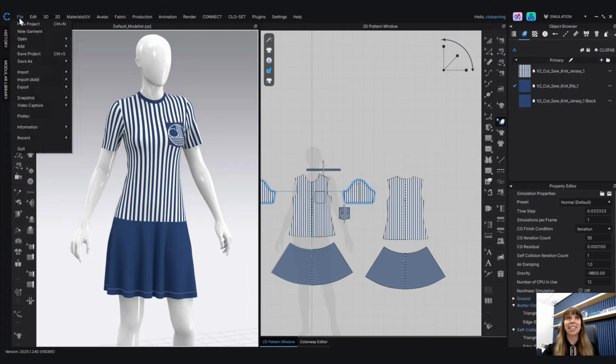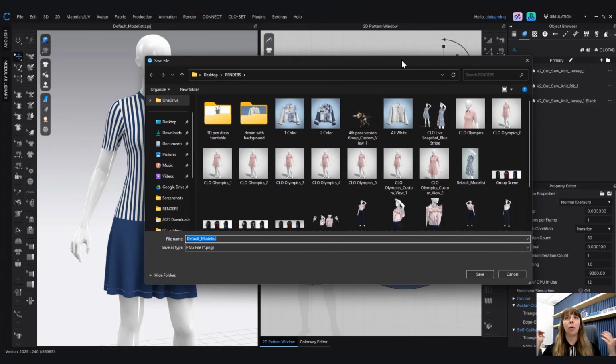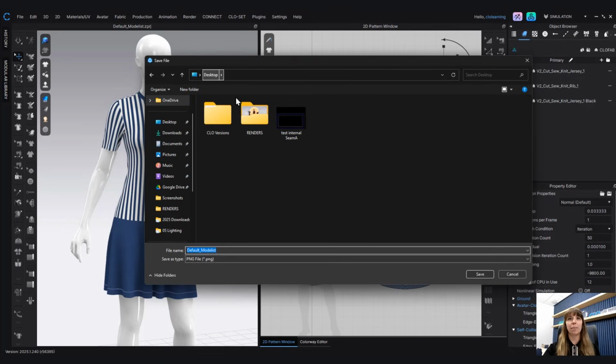In order to open the snapshot, we can go up to File in the upper left-hand corner, Snapshot, 3D window. Now, the first thing CLO is going to ask is, where do you want to save this snapshot? As a big tip, I would recommend on your computer's desktop, make a folder, label it Renders. So if I go back to my desktop, I will see that there is literally a folder labeled Renders. I'm going to select that folder once you've made it, and I would click Open.